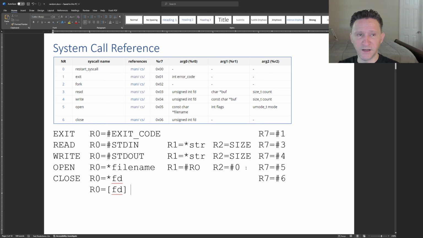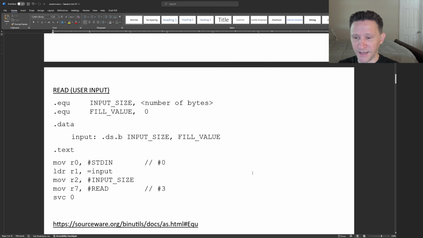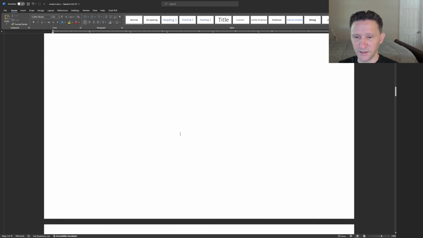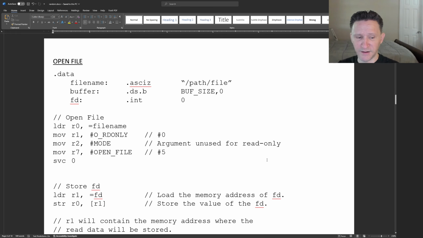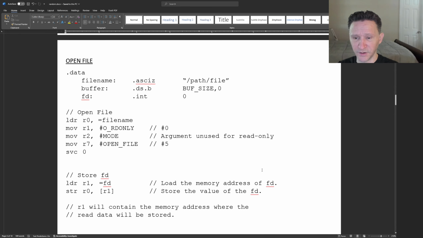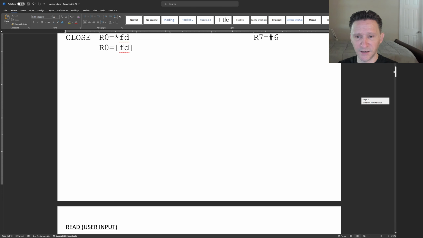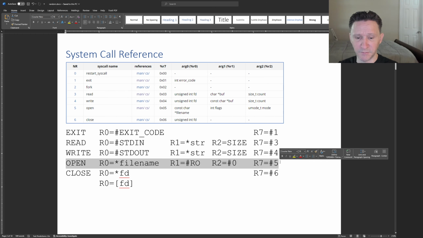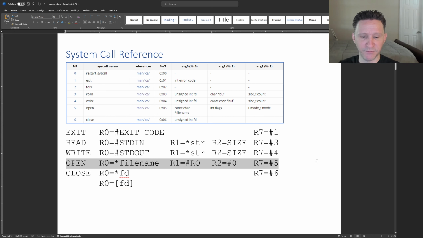But for the sake of opening a file, reading from a file, and closing a file, I've gone one step farther. This section is on reading user input, which I probably won't have to do for this video. But for the sake of opening a file, I've laid out all the steps here, because when you're just looking at that system call reference, even if you're looking at what I have, which is certainly, in my opinion, even more helpful than what we have up here, there's still a few gaps that we have to fill in.